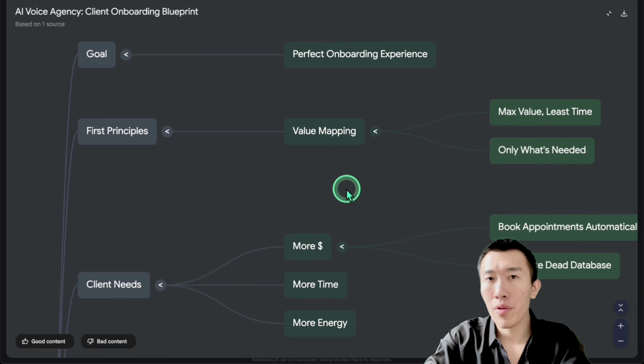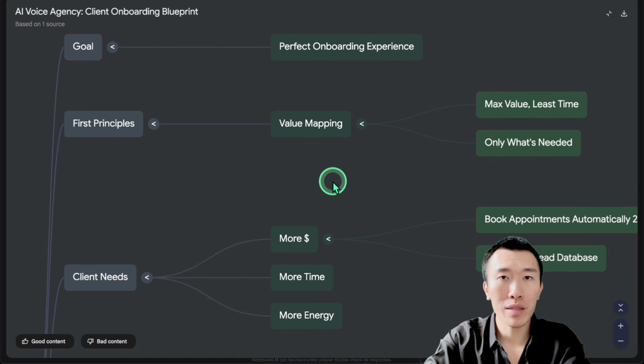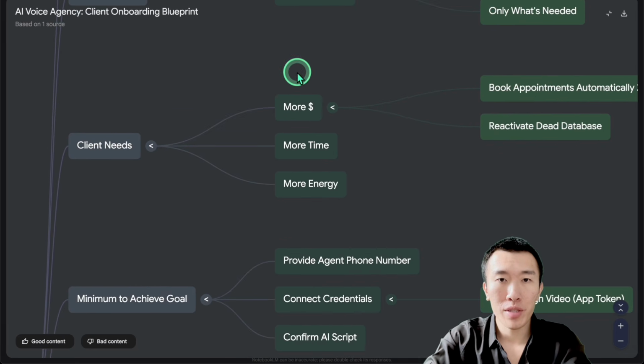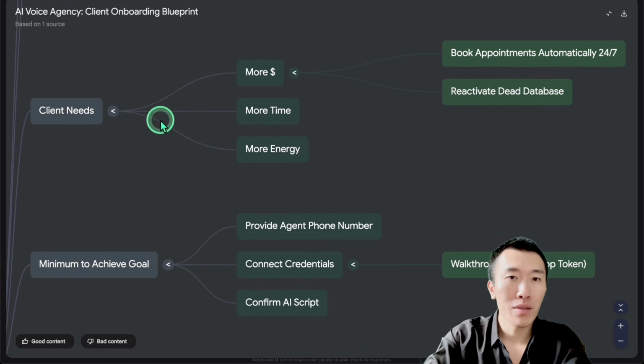So let's first of all think about what exactly is value in the eyes of the customer and how we can give it to them in as little amount of time as possible. So the first thing is we need to map out what the client needs. What is the client looking for?